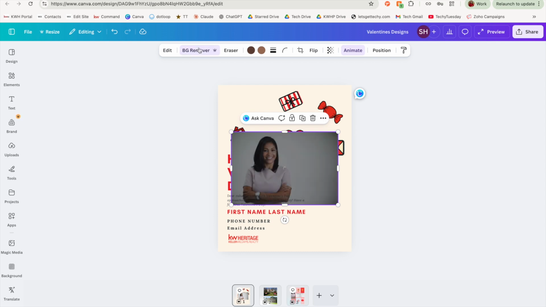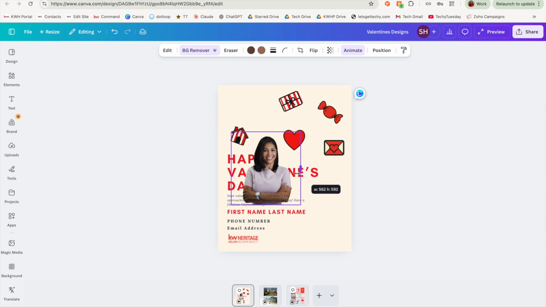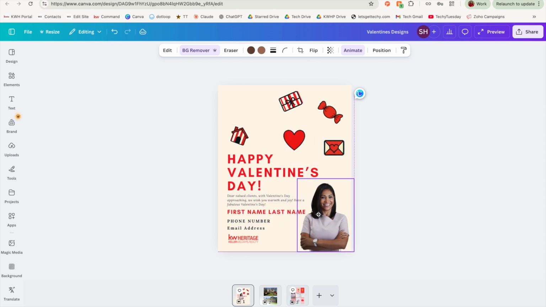When I click BG Remover, it's going to automatically remove the background. And now I can crop it to make it fit and move it wherever I would like to. This helps you utilize space a lot more instead of having a square background. This allows you to be more fluid and flexible with where the image goes.